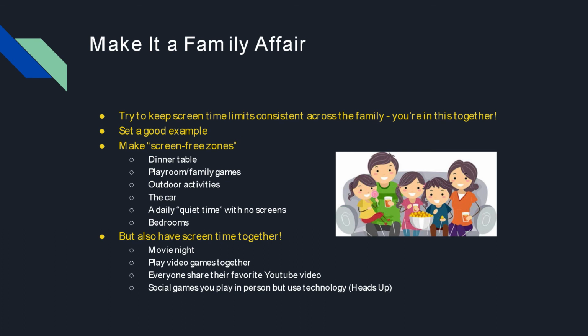So, although of course it might vary depending on the age of your child and what they're involved in and other things that work well or don't work well for them, try to keep the screen time limits fairly consistent across the family, including yourself. And set a good example.